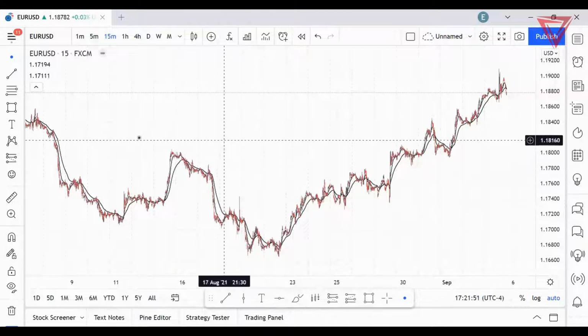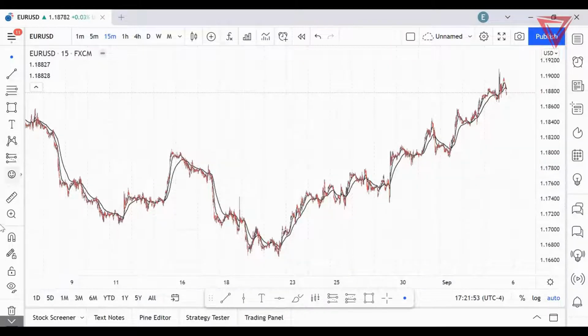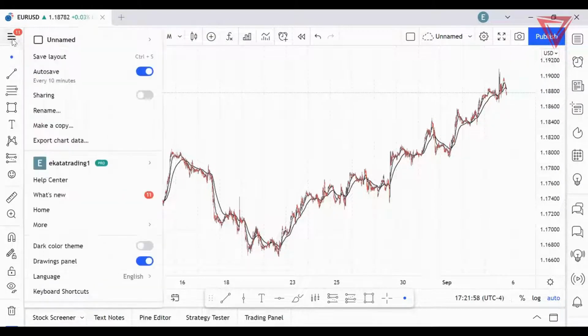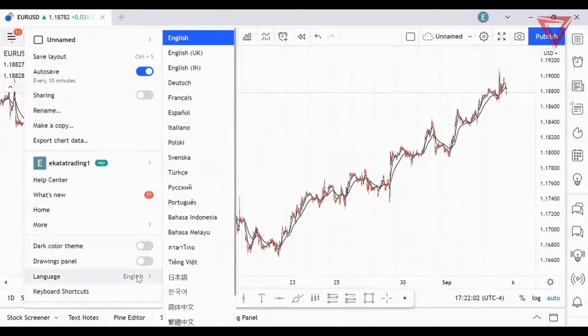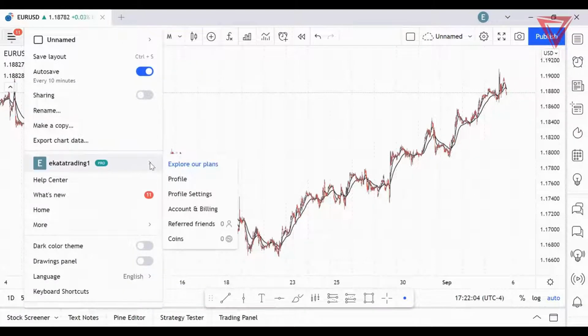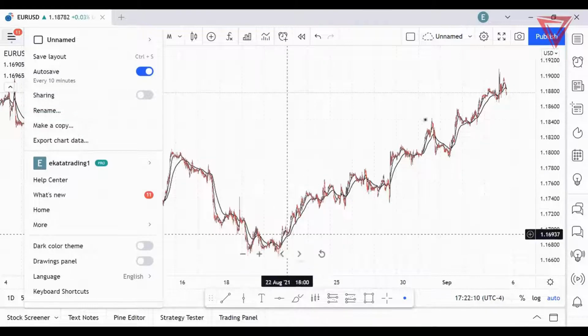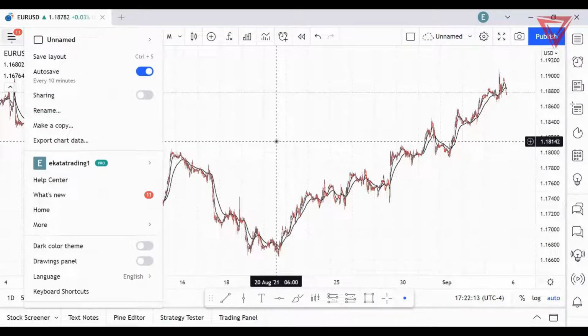But if you do develop your own system and you feel like you want to use other tools, you're welcome to do so. I don't need this drawings panel, so I'm going to come back here and say close drawings panel. You can change the language if you want. Obviously, this is where you log in, you explore your profile and your profile settings, your billing and all of that. And it auto saves. So whatever you draw, it's going to automatically save every 10 minutes. All right, so let's close this off here.